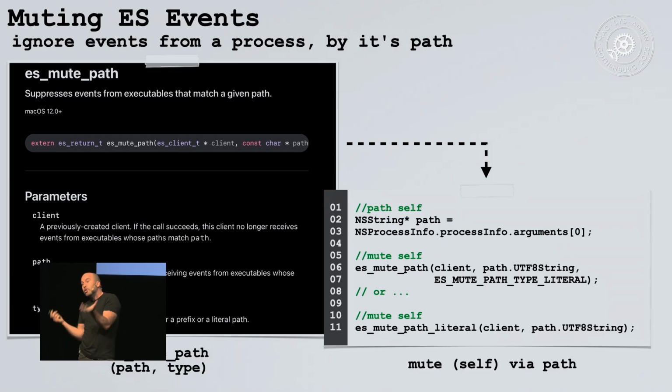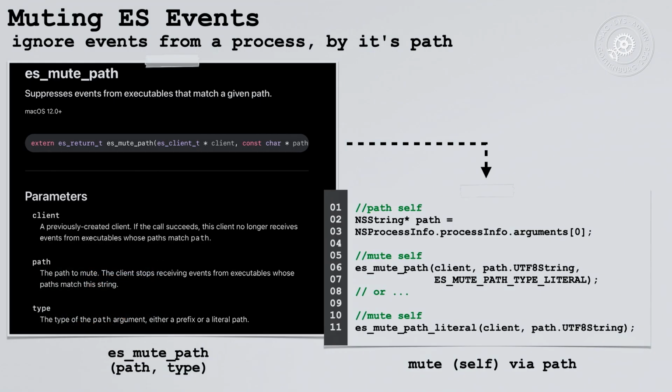Now we can also mute the process based on the path. So if we have the path to our own process, or perhaps we want to mute Spotlight, for example, we can just give it the path to that and mute it as well.